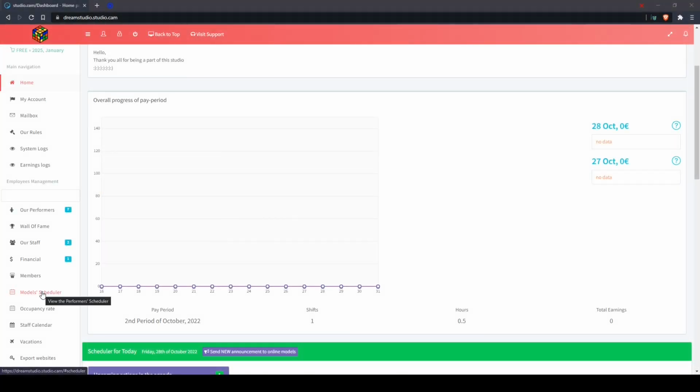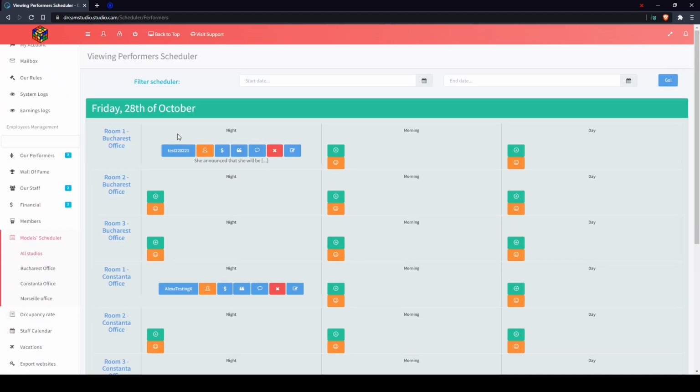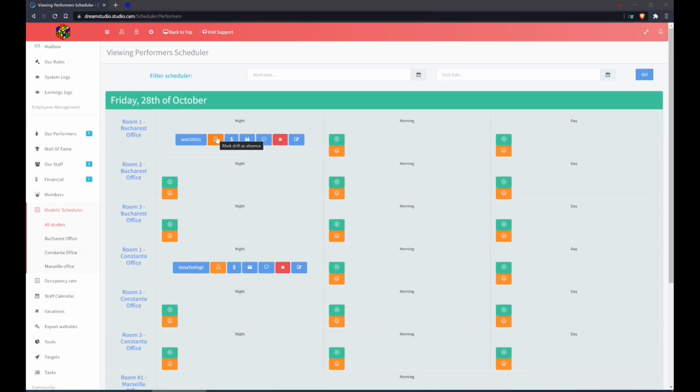Model scheduler is the next option we will speak about. We can open all studios, or we can open it on offices, as you see below. In the first row here, the model's name will be displayed. Then we have the possibility to mark this shift as an absence if the model is not present.